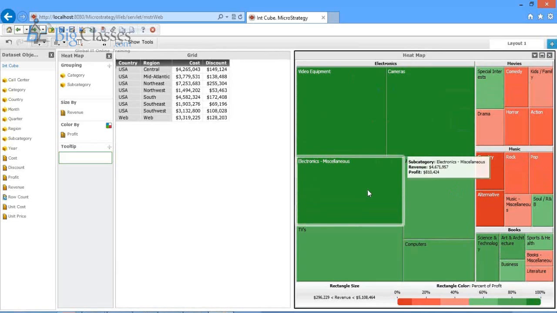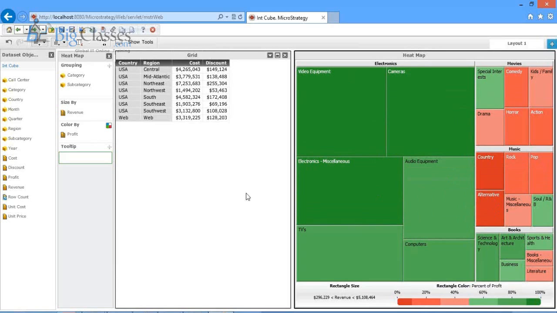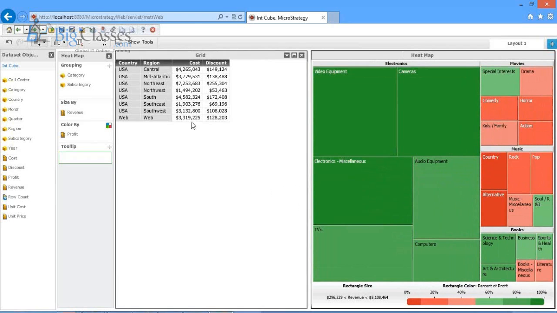Block sizes indicate my revenue, so the bigger the block, the more the revenue, and color indicates my percentage of profit. More profit is green, less profit is red. So if you look over here, just drag and drop, and this beautiful chart has been created. I can keep on adding components to the dashboard, and my dashboard would be ready within a few minutes.